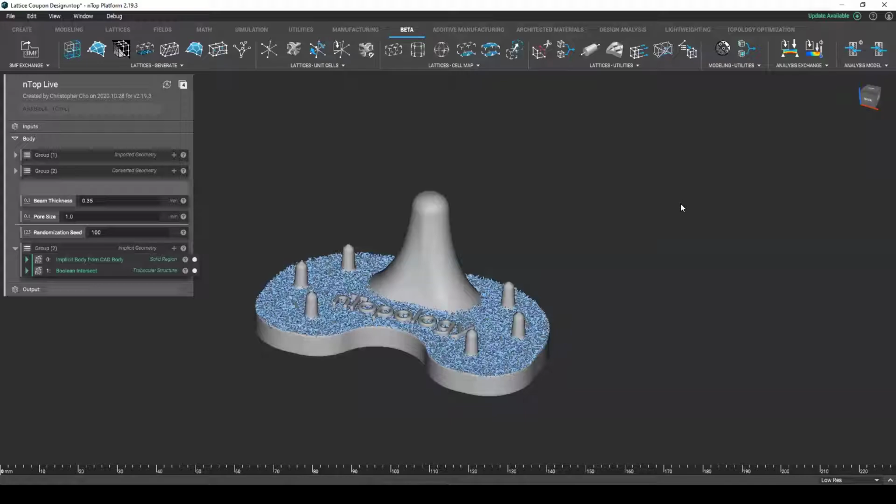but today's nTop Live is going to be about using nTop Platform's custom block system to quickly generate basic shapes that are going to take on the form of your test coupon and also show a workflow duplication method that will enable you to use the same lattice structure that was applied to your orthopedic implant and reapply it to your test coupon as well.